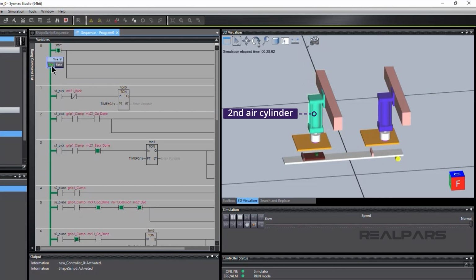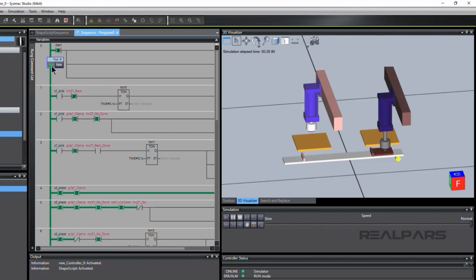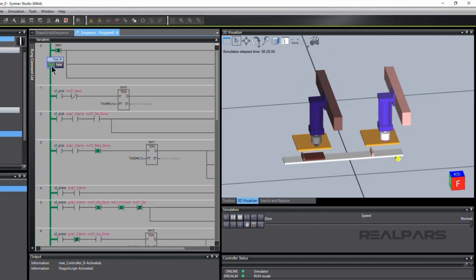A second air cylinder with a gripper retrieves the part, moves to a new location on a gantry, and places the part on a second table. The conveyor starts again and moves the tray away. That's a very quick look at a 3D simulation of a simple sequence. So, how easy is it to create a 3D simulation?